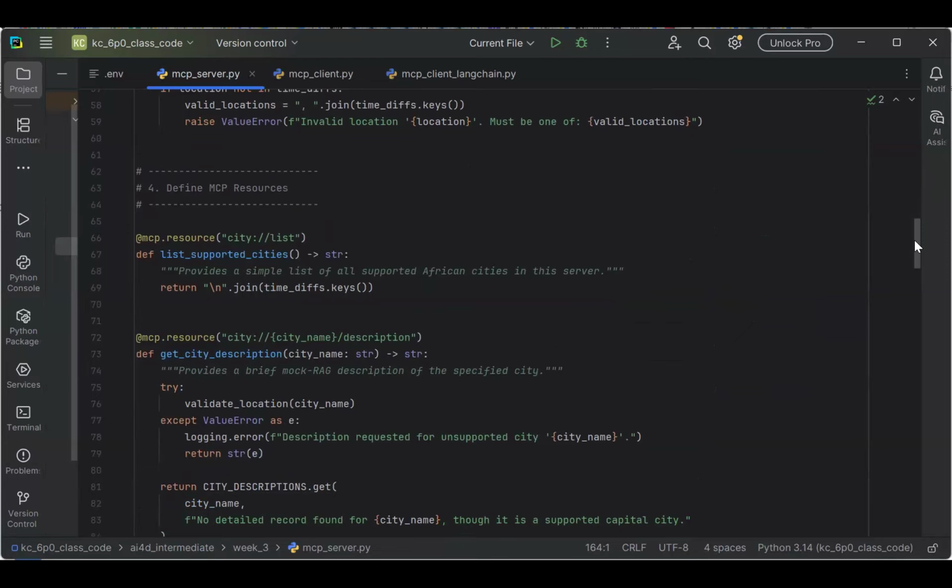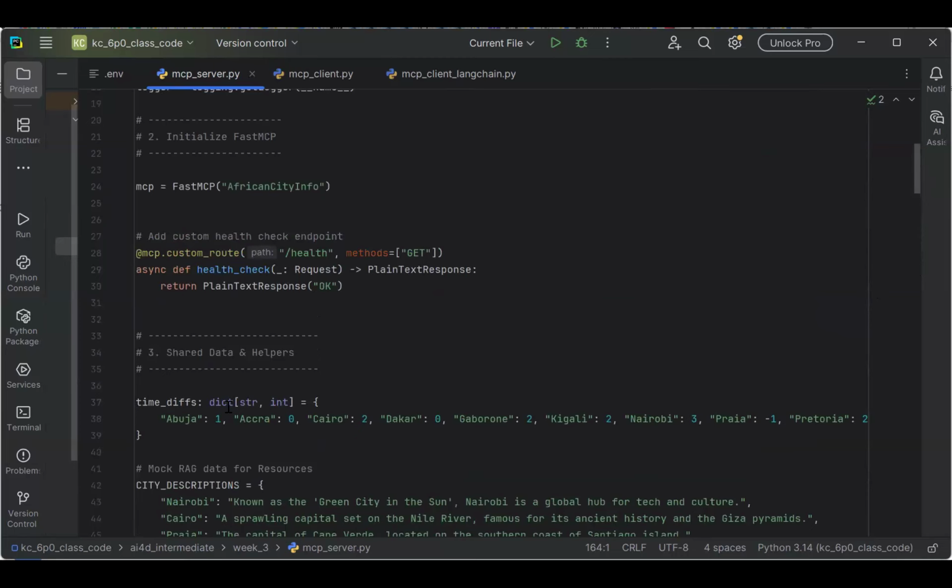But here too, we also include resources. We have a resource here for listing the supported cities. If you remember, we specified cities that are supported by those tools, right? I don't remember how many of them, but 1, 2, 3, 4, 5, 6, 7, 8.